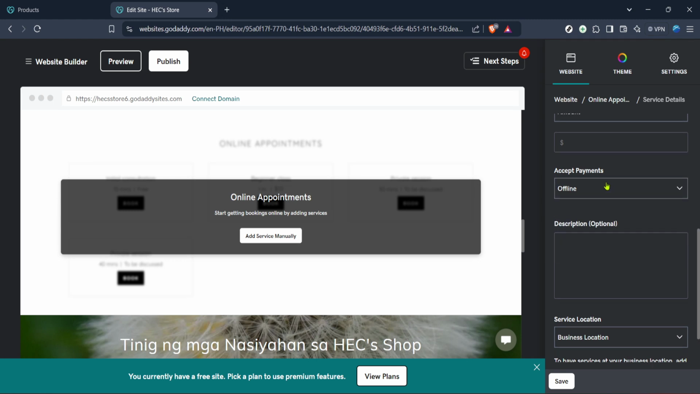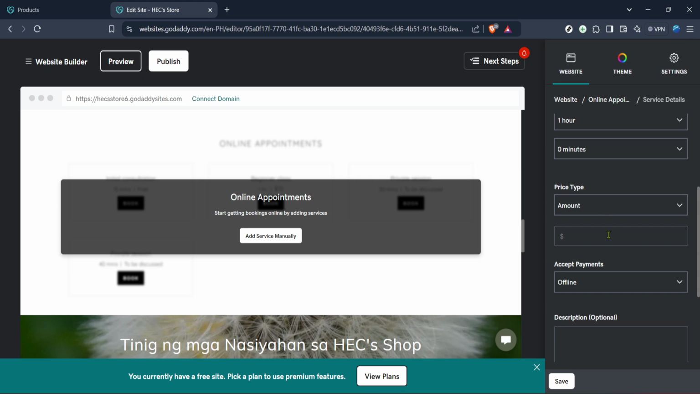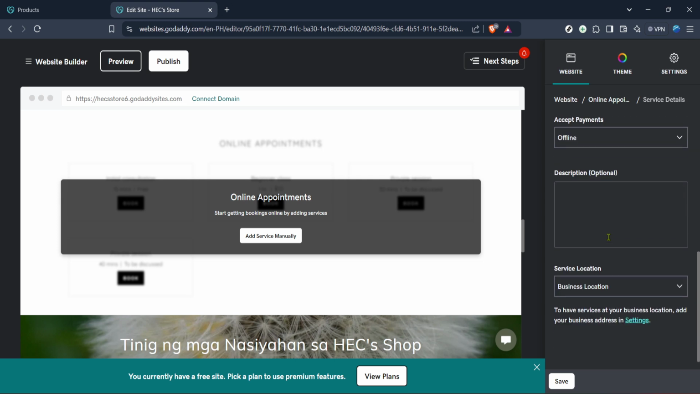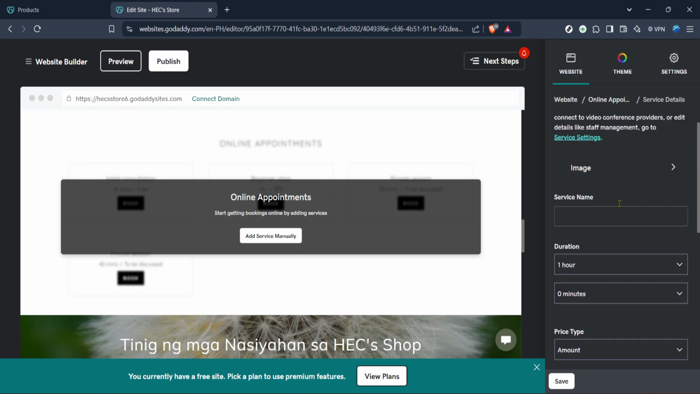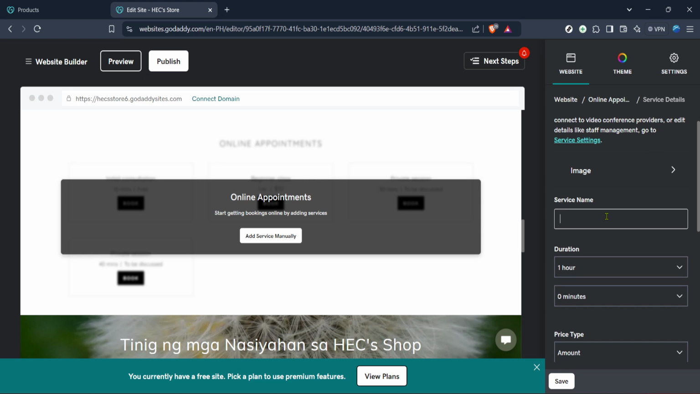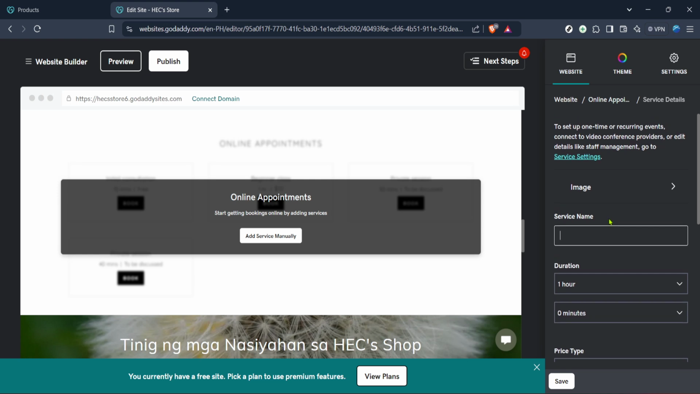Remember, having an online appointment system available is a great way to streamline interactions on your website, making it more efficient and user-friendly. This setup is particularly beneficial for businesses relying heavily on scheduling, such as salons, consultations, or any service-based operations. And there you have it. In just a few quick steps, you've successfully added an appointment booking feature to your GoDaddy website.